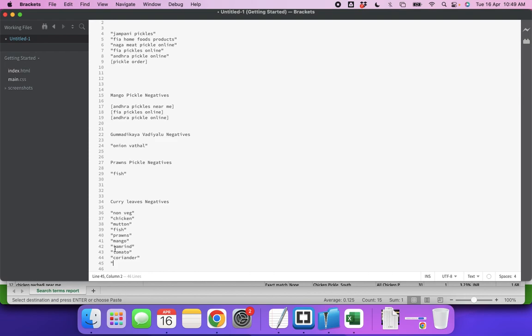Okay? Did you all get that? So for curry leaves, I have added 9 keywords and it's applied to one campaign, which is curry leaves only. So is there any chicken negative here? No. I'll call it chicken pickle negatives.